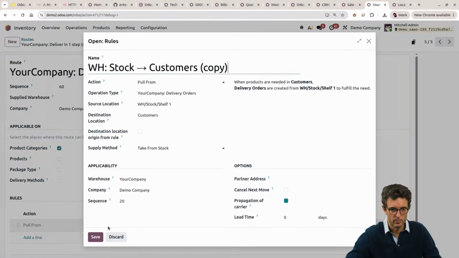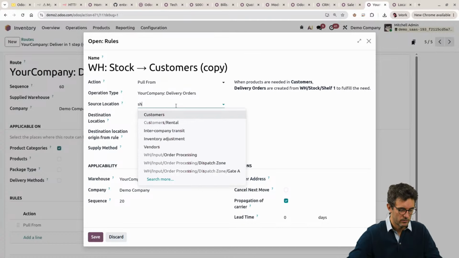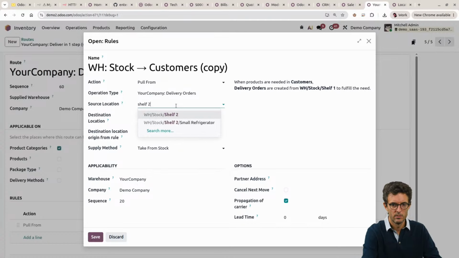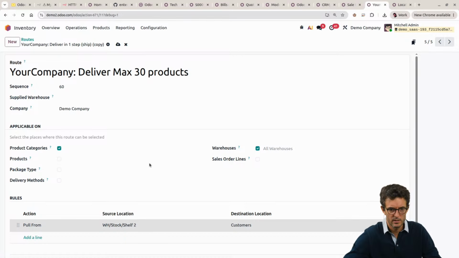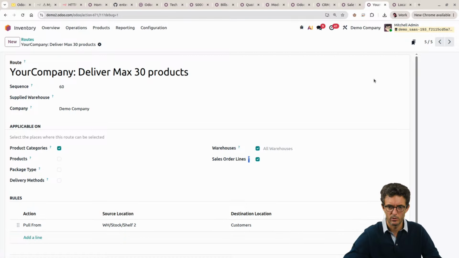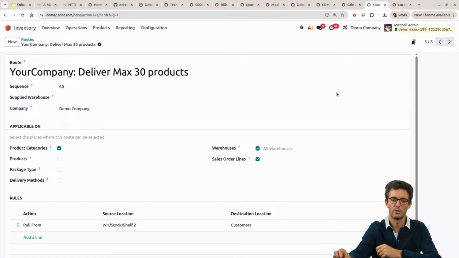With a max of 30 products, and we will use shelf 2. And that's it. We are going to make it selectable on sale order lines. Let me reread. Okay, and stock for how many deliveries we can do in a day.